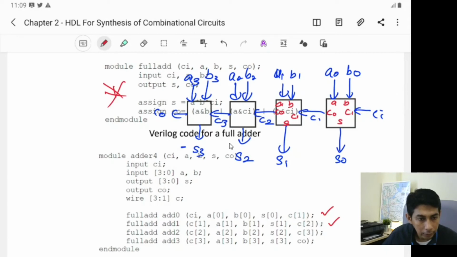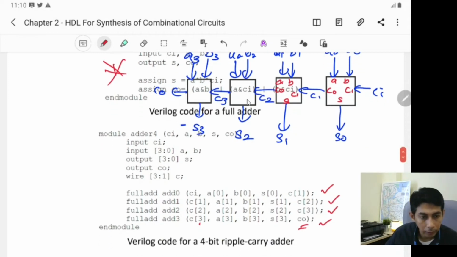C, all right, CI is connected to C2, A2, B2, S2, and C3. Done for the third one. And the last one, C3 is the input, connected to CI in this case, right? A3, B3, S3, and the output for the last module is CO, right? Then you have all the connections and modules, right?